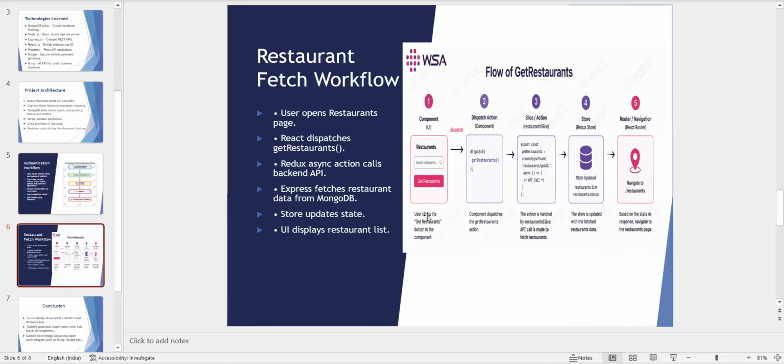Slice always stores a particular type of data. For example, if it is a restaurant slice, it stores the restaurant data. If it is an order slice, it consists of order data. Likewise, the slice is the one which makes the API call to the backend. The backend receives the request and sends the response. The response received from the backend gets updated in the Redux store.